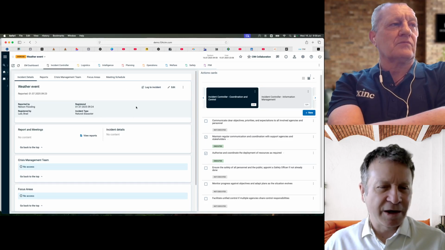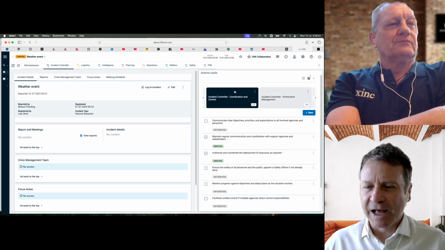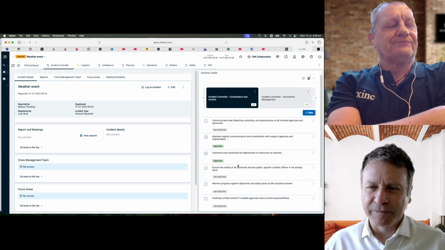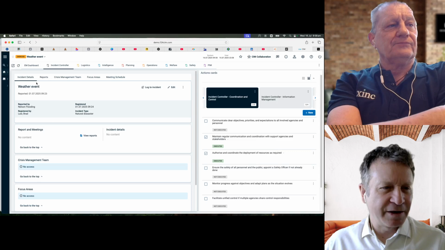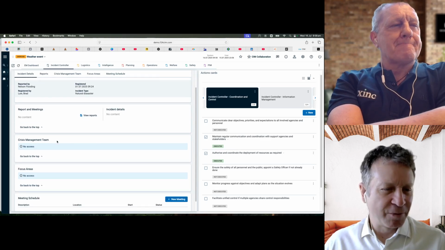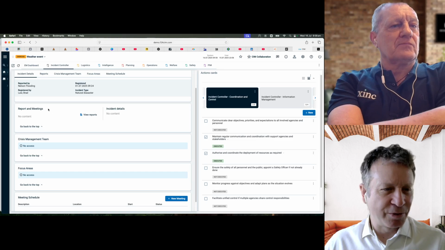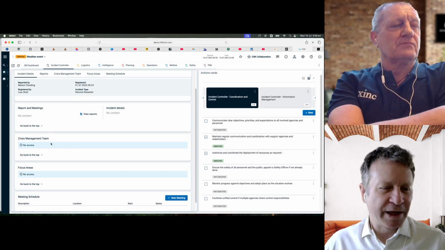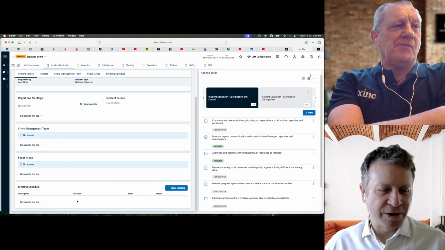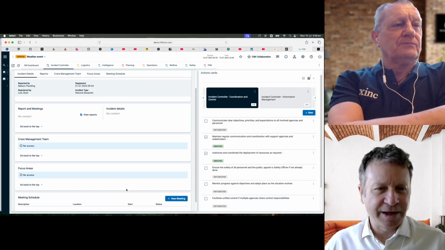We've got an overview of the incident on the left-hand side and an action card checklist component on the right-hand side. On the left-hand side, we have an overview of the event at the top. And then if we scroll down, we've got different areas that can populate as we go through the incident. Any reports and meetings that are done, we can configure who's in the crisis management team. We can look at focus areas, and we can look at meetings and scheduling meetings on the new meeting button here, which we'll look at in a bit.